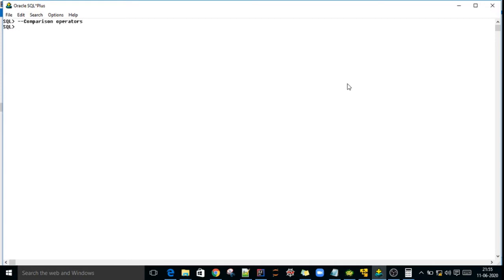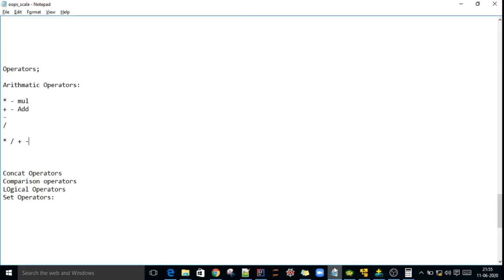So the comparison operators are used to compare one expression to another. There are many types of comparison operators. Equality, the first one, is the equality operator.